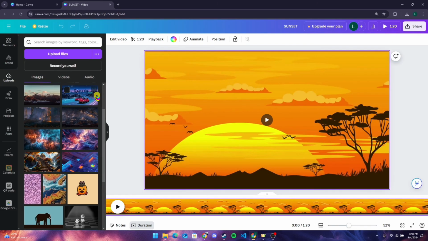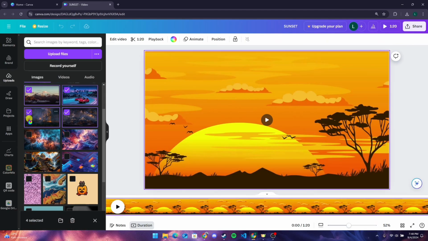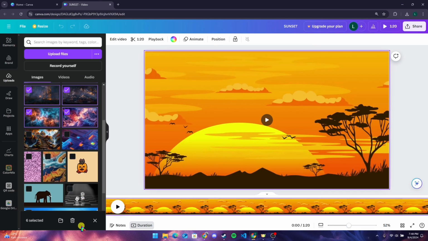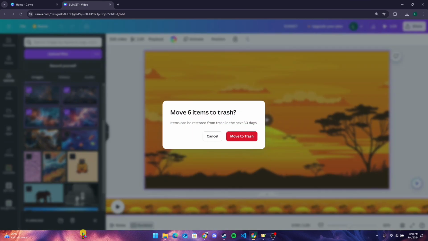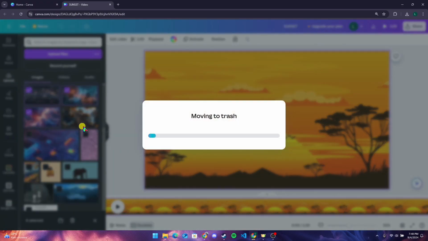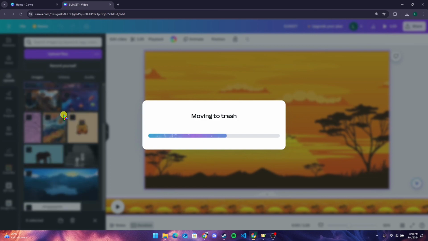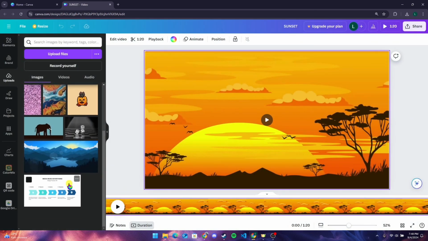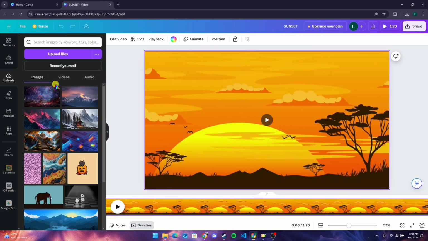Now, to clear your uploads, you need to simply select these photos. And you can add it as a folder separately, or you can delete it. Click on the trash button and click on move to trash to delete. So that is how you can delete or clear your Canva uploads.